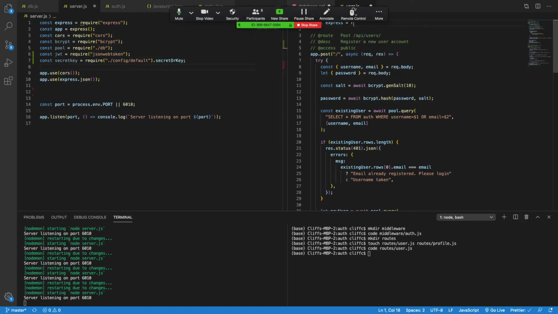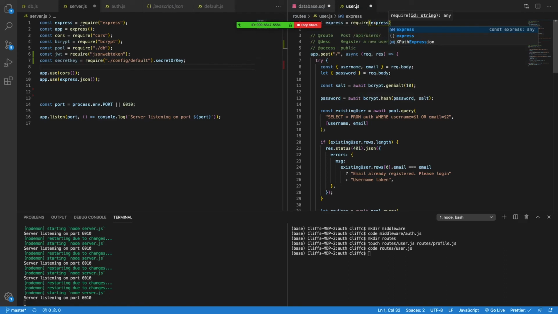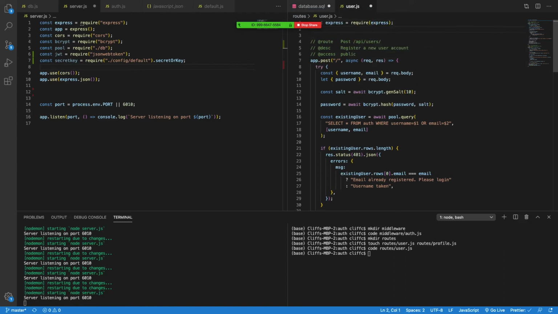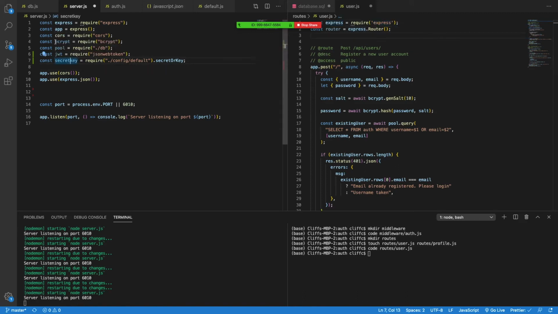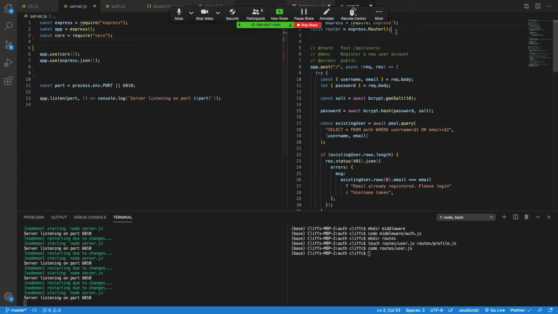Express equals require. Everyone should realize I'm making a router now. const router equals, oh no, sorry, express.Router. That's why it's not giving me the automatic, because I didn't do that. And over here you notice that these four things all got turned off because the server doesn't use them. Our user.js uses them, so we're just going to cut lines 4, 5, 6, and 7 and bring them over here.